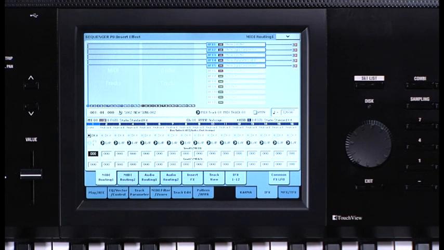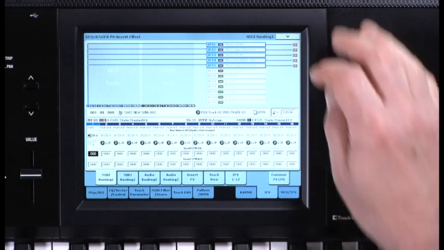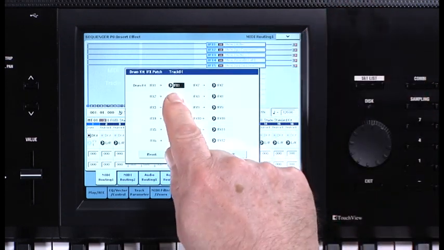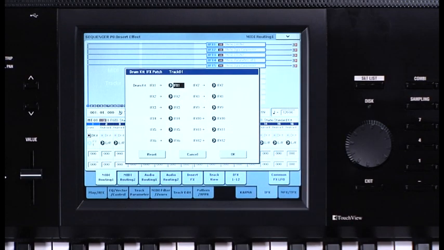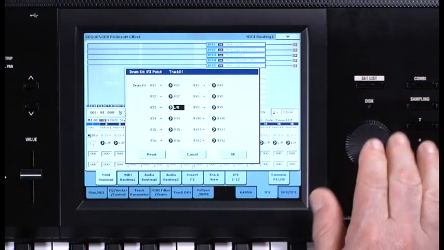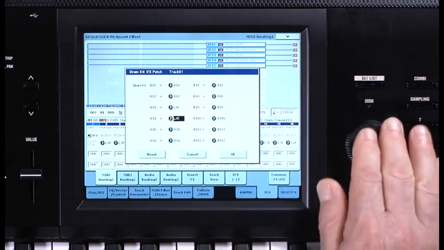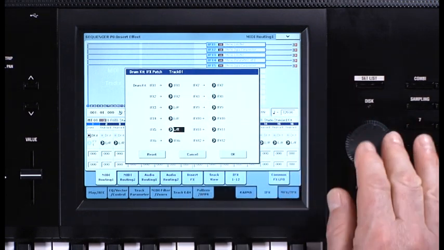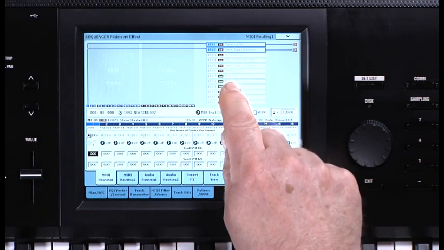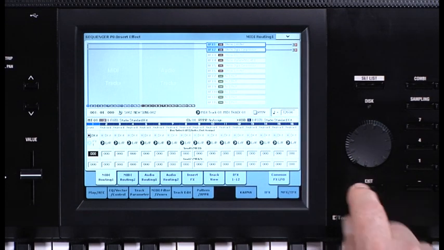If you want to use fewer insert effects for drums, you can go to the Drum Kit IFX patch and keep the snare drums routed to IFX1 and the bass drums routed to IFX2, and route the rest to left and right, bypassing the insert effects. Now insert effects 3, 4, and 5 are available. Let's go back to the other song.